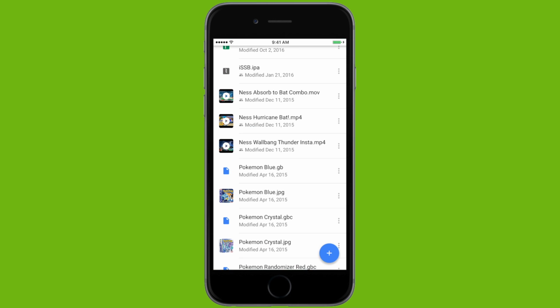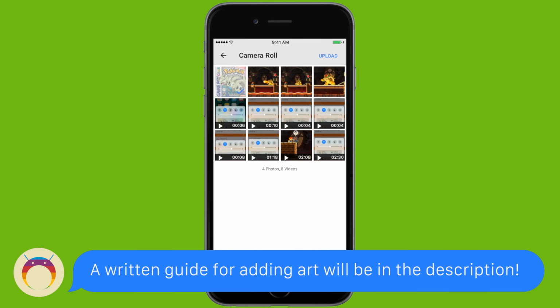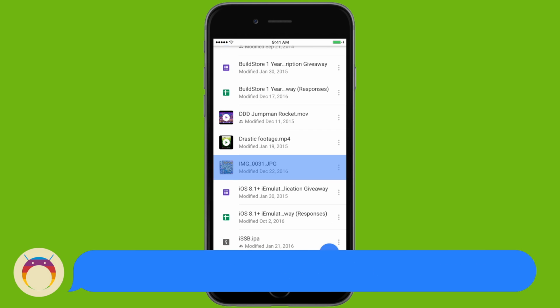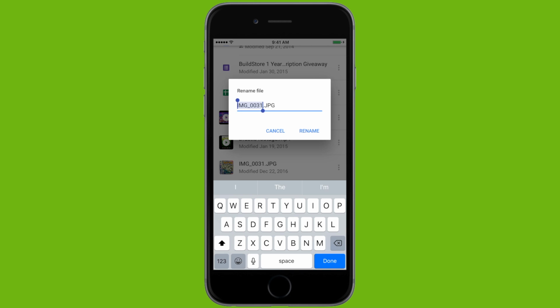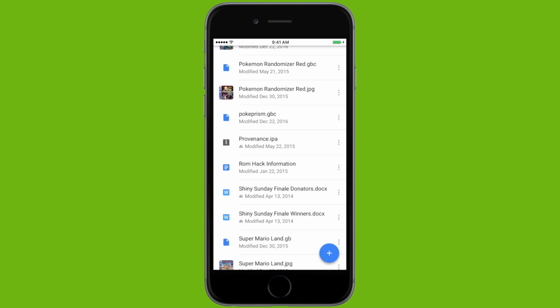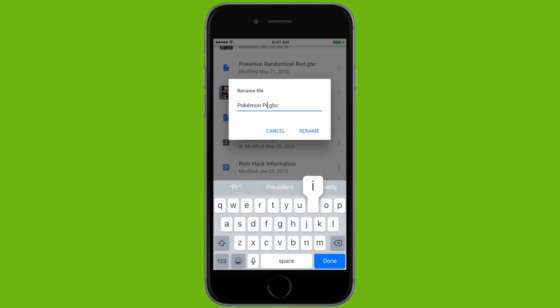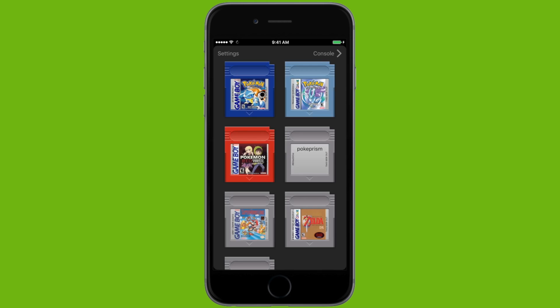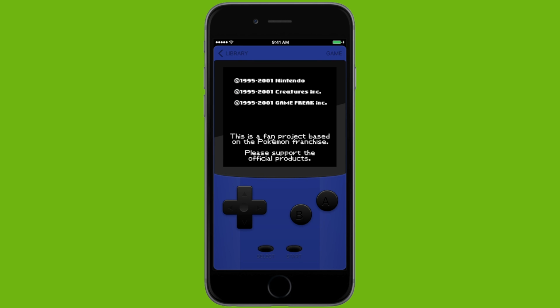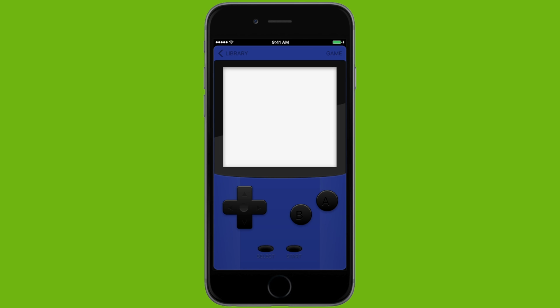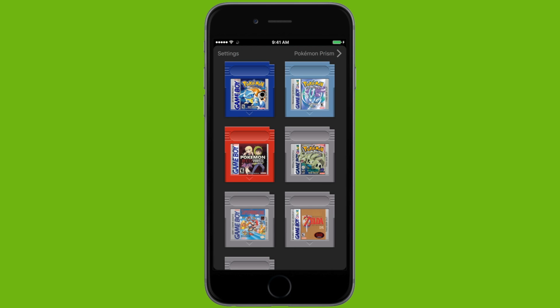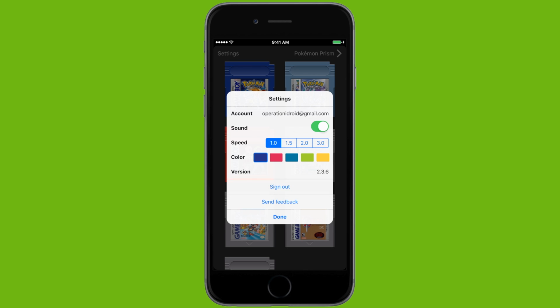And of course, if you want to get the cool box art images on the cartridge like I have, it's very simple. All you have to do is go on Safari, find the box art for Pokemon Prism, which I have linked in the description so you don't have to search for it, then save it to your device and upload it to Google Drive. In order to get the box art to appear on the actual Pokemon Prism game, you have to make sure that the name of Pokemon Prism and the name of the artwork are the same, with the extensions in lowercase. So as you can see, I named it Pokemon Prism.jpg, and then I named the Pokemon Prism ROM Pokemon Prism.gbc, and then you'll see that you'll have the box art on your cartridge.